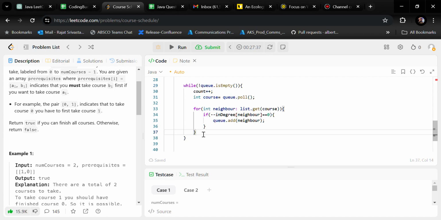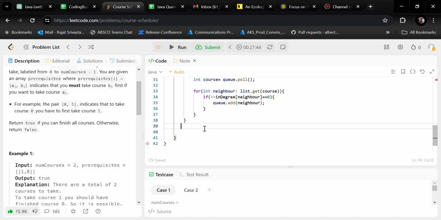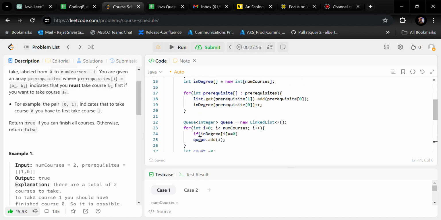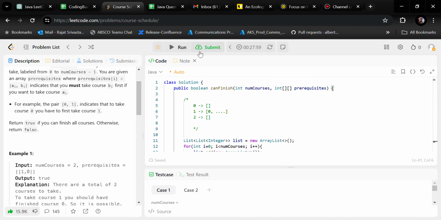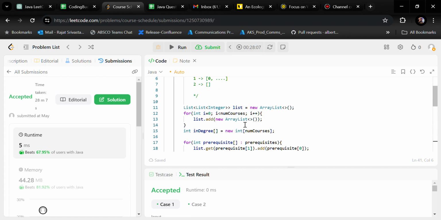Queue is not empty. Alright, so here it will add, and it will again create the count, and here we will return count. Here it will return the flag, a boolean value based on count equal to number of courses. Here it is. Alright. Okay, so all the test cases have been passed.